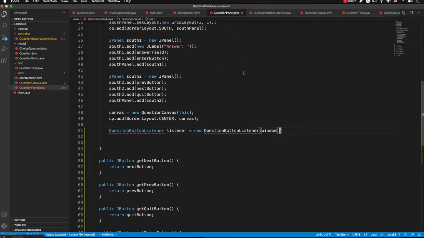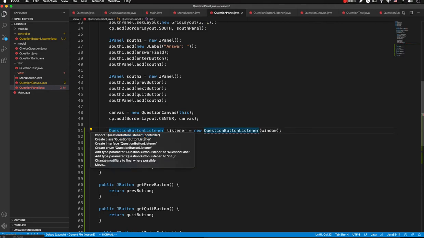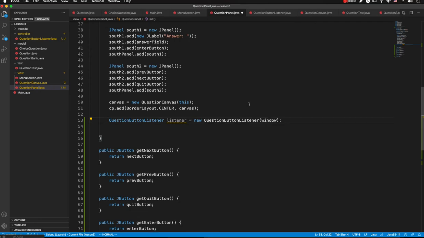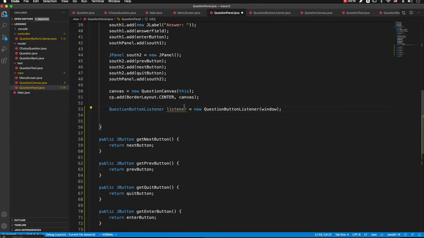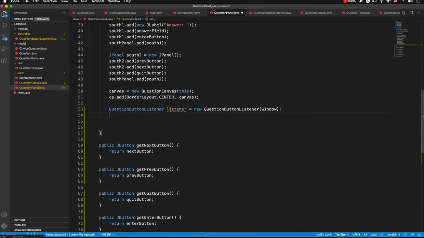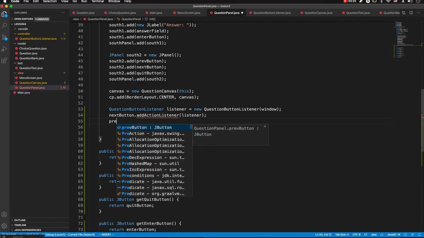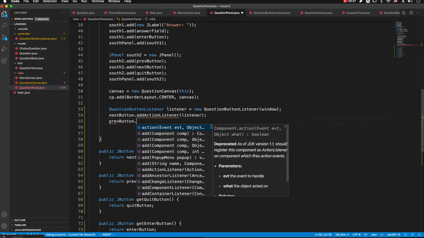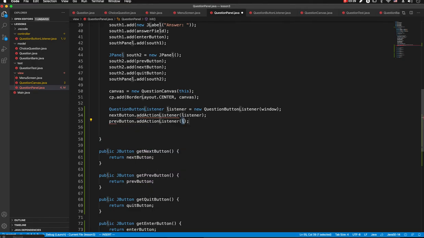And go back to the question panel. This is from the controller package. So all done. Now let's add this listener to each button we are going to use. So next button, add action listener, and the previous button, add action listener.